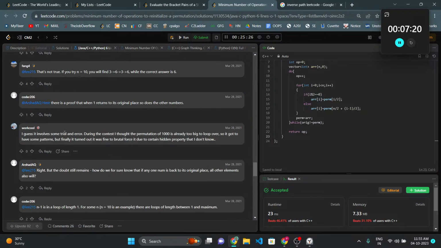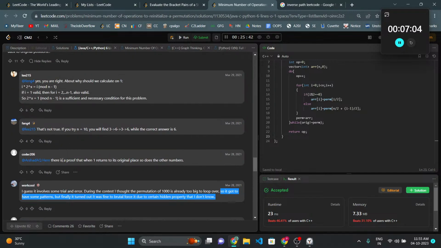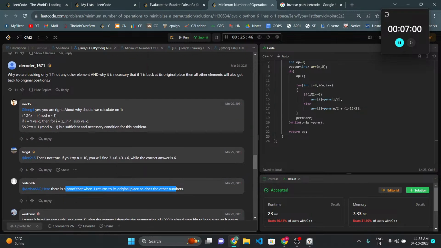I guess it involves some trial and error. During the contest, I thought a computation of 100 is already too big to loop over. So it got to absorb patterns, but it finally turned out it was fine too. It is due to a certain hidden property that I don't know. There is a proof, but plus one is not true. If you do that, you will find 36 while the correct answer is 6.